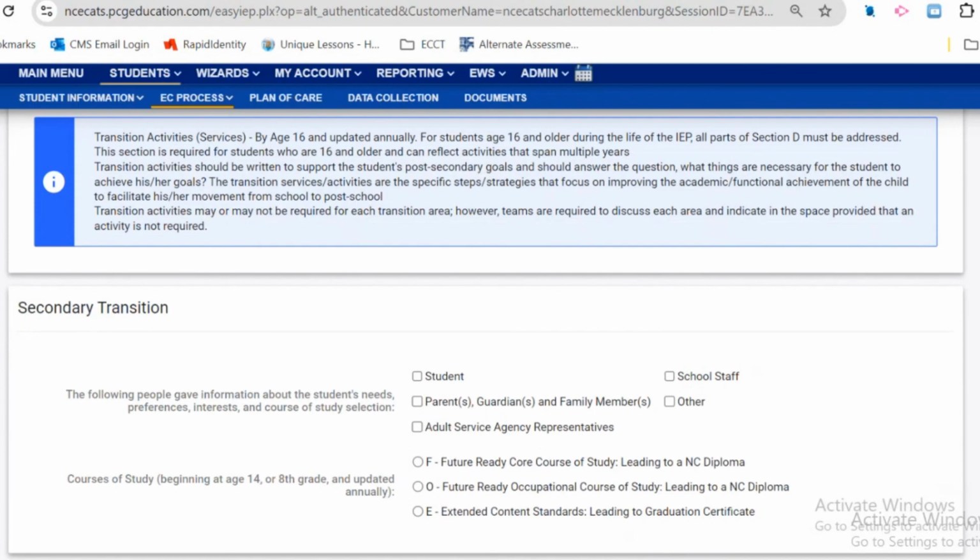Oh, I want to go over one section over here as well. So we didn't touch on this before. In your EC Process IEP page, you're going to see a section that says secondary transition. And I always forget about this section because I'm elementary at heart, but do not forget this section. If the student is 16 years old or is going to be 16 years old during the life of the IEP, you want to create the secondary transition information.